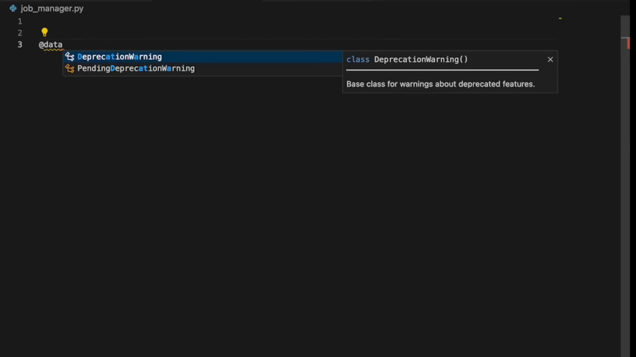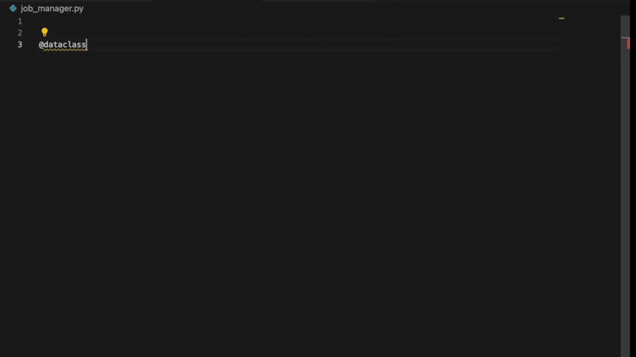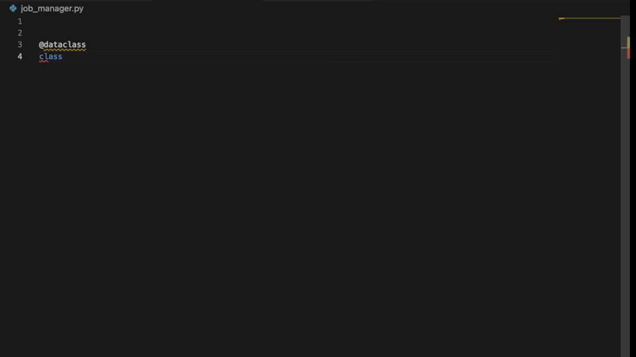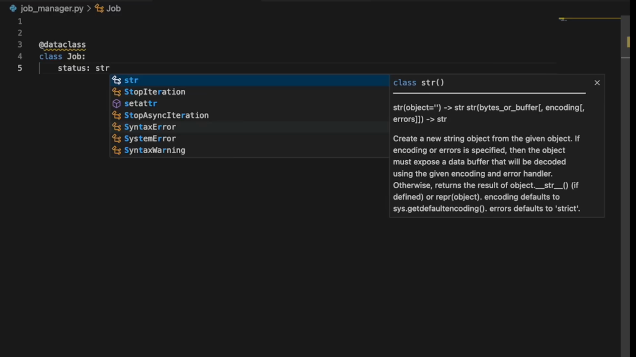So here's what we're going to do. We're going to use the data class decorator to let the code know that we're creating a model. And what we're going to do is just create a class called job. Now, what information do we want to store about a job? Well, we want to store the status as a string of, hey, is this job running? Did it fail? Is it complete?